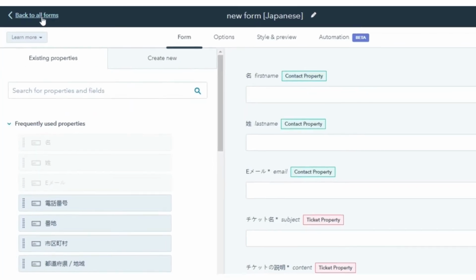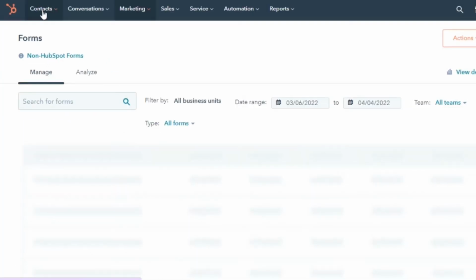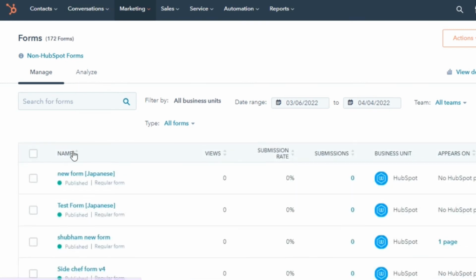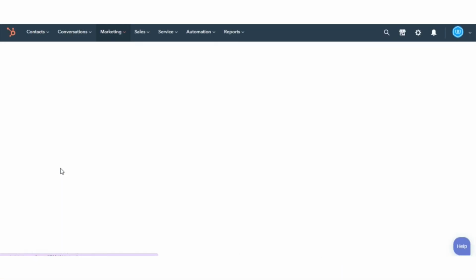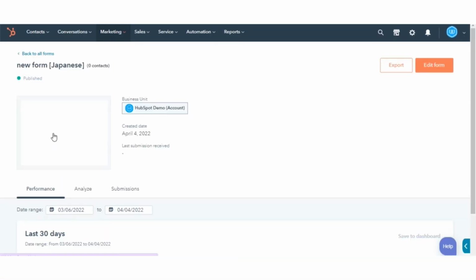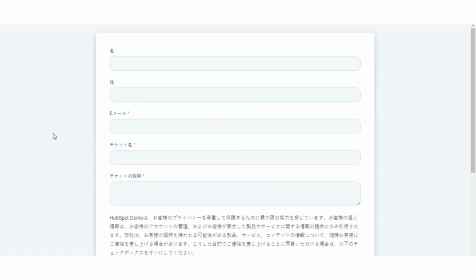To preview your form, go back to All Forms, click on the translated form. Hover over the form and click View Form. That's how you can create forms in multiple languages in HubSpot.